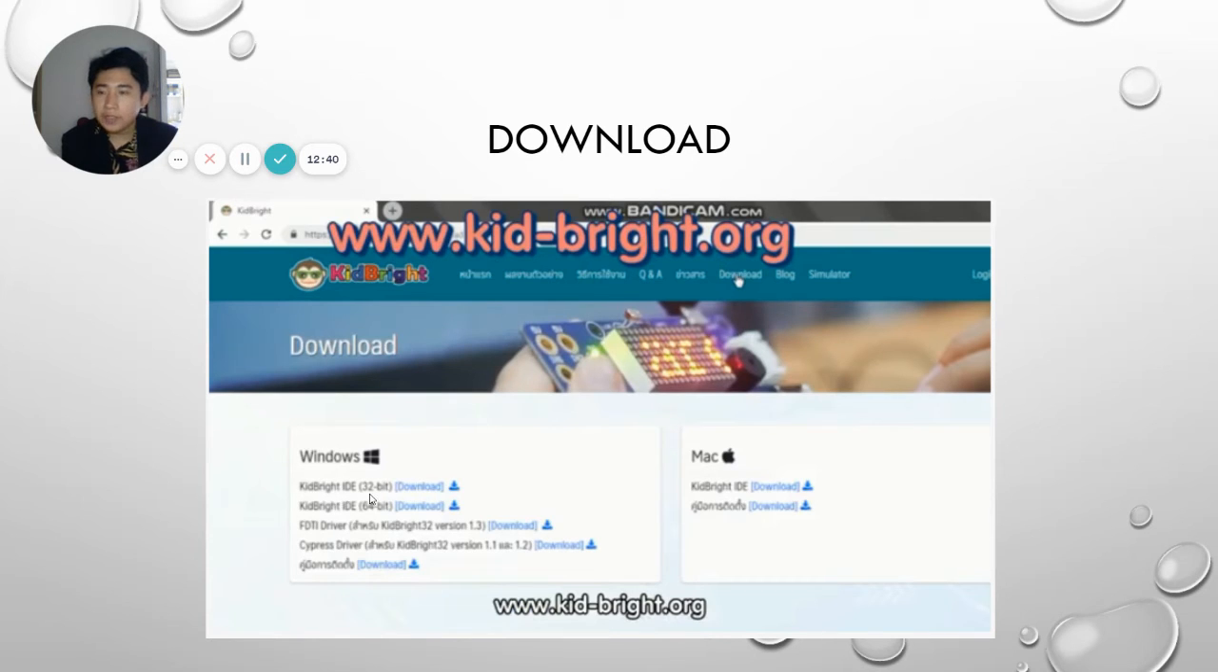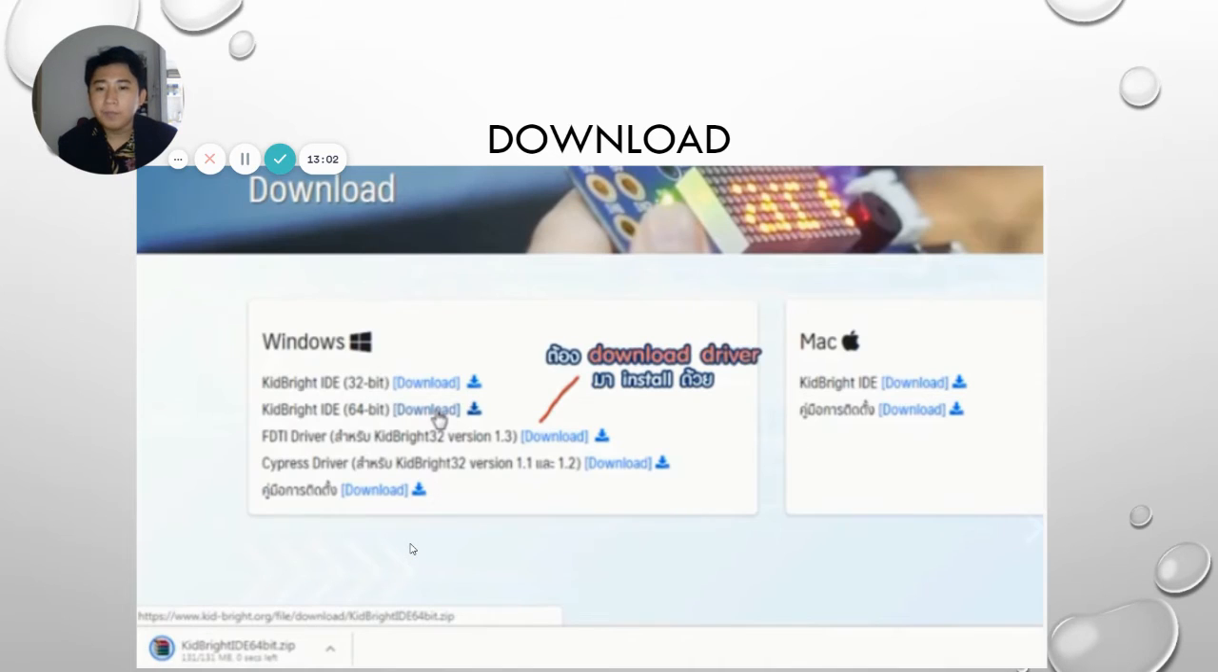We have 32-bit and 64-bit versions, depending on whether your laptop or computer is 32-bit or 64-bit. And then for Windows and for Mac, we have those as well. We can also see here some drivers for our KidBright IDE. You can visit this website to explore more about KidBright. Download the drivers if you want.